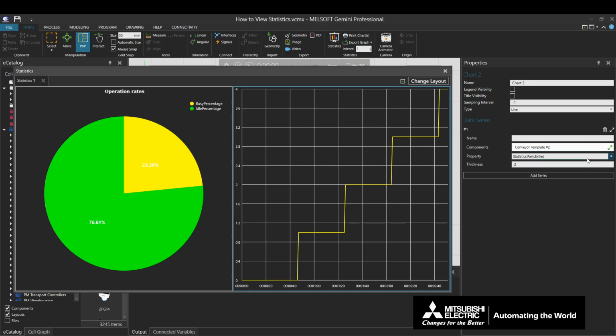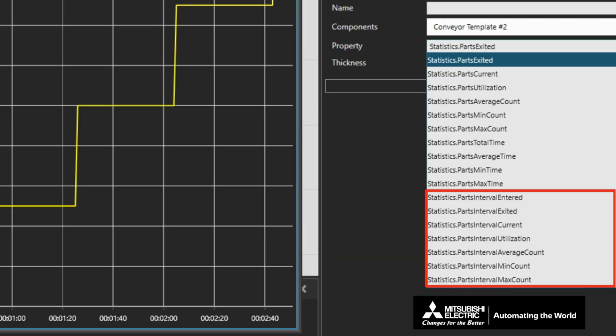Also, there are properties with interval added to the name of the property explained earlier. The definition of this property is the same as the property explained earlier. The previous property is the proportion of the total time accumulated from the start of the simulation. Properties that include interval are a proportion of the total accumulated number of seconds set in interval in the statistics.